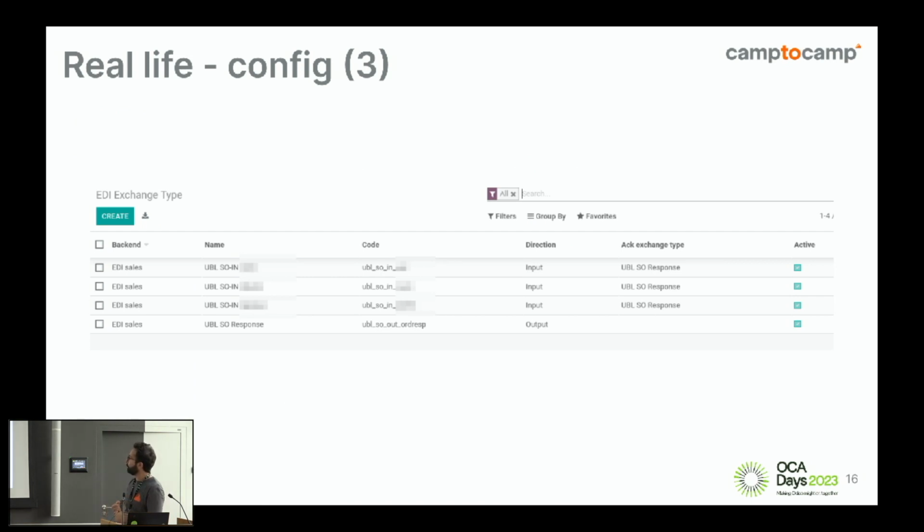Here you see exchange types. In this case, I have 3 types of incoming exchange types. As I mentioned before, they want to have different behaviors depending on the type of the customers. And then I have 1 type, which is for the response, which is the same for all of them. What it means is that for processing the incoming, I need different logic, different behaviors, depending on the customer. But for sending out my order response to say I accepted your order, or this line got accepted, this one has been changed, I need just 1 single exchange.